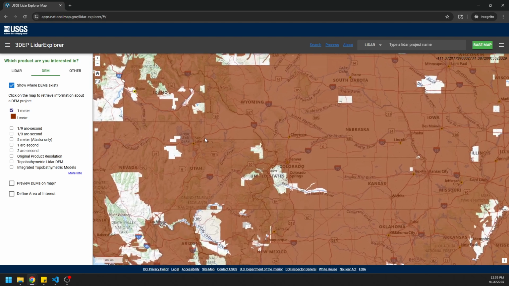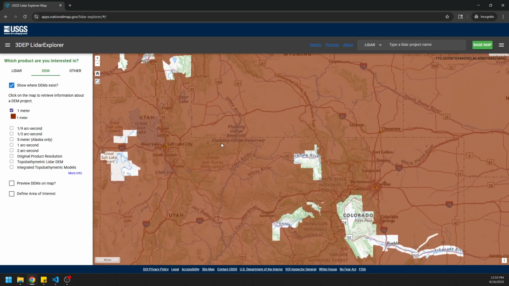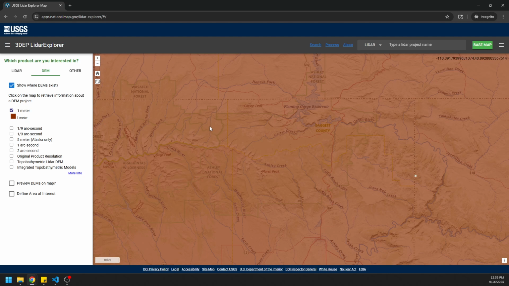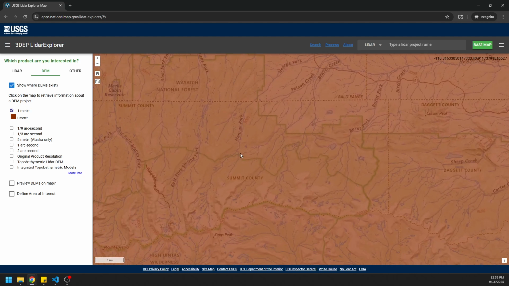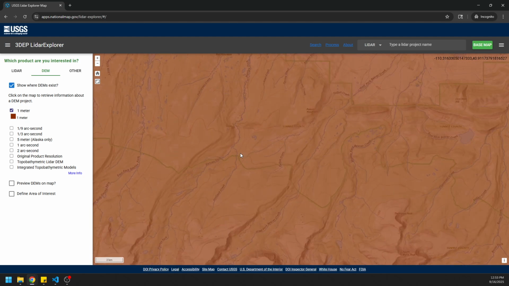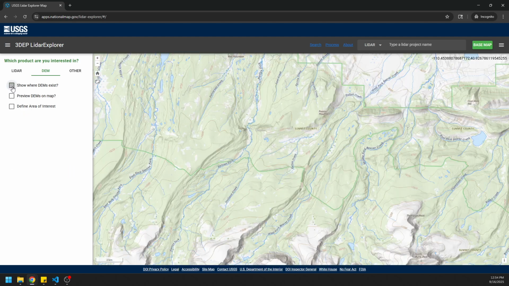I'm going to come down here. Let's just zoom in on an area over here on the north side of the Uinta Mountains. Let's come take a look at this here. And now we have this location, and we want to find some data for this location. We can see that everything here has 1 meter DEM coverage. And now I want to go ahead and try to download something.